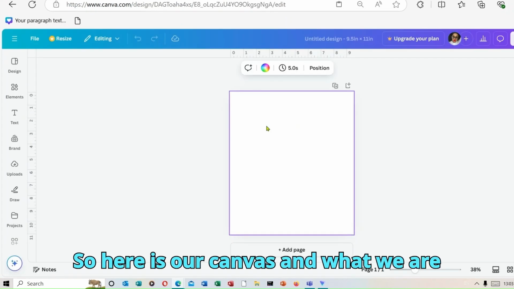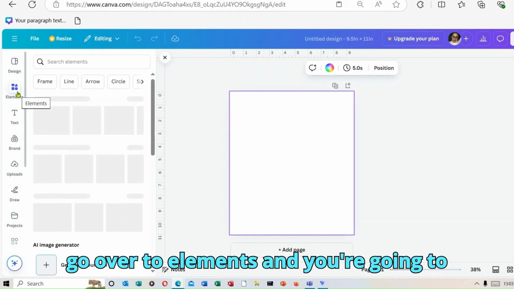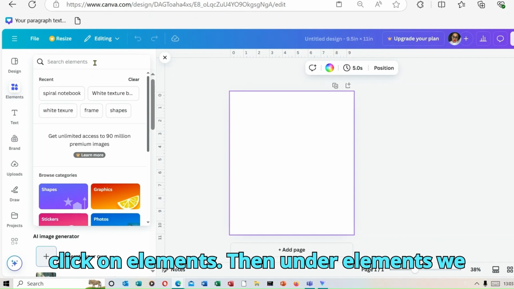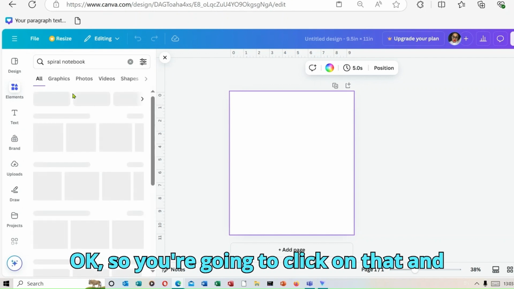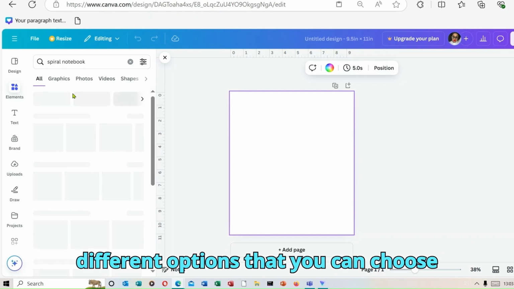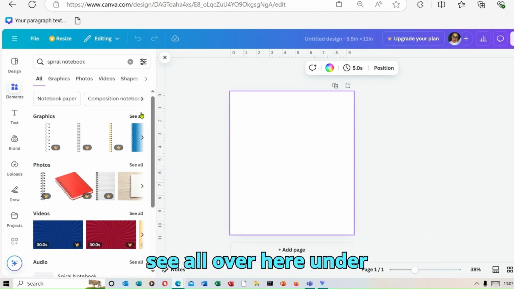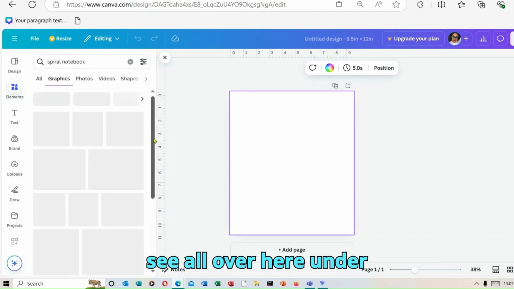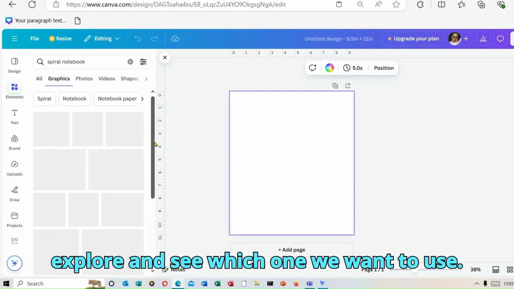So here is our canvas, and what we are going to do right now is go over to elements, and click on elements. Then under elements, we are going to search for spiral notebook. Click on that, and they're going to bring you the different options that you can choose from. We are just going to click on see all over here under graphics, and explore and see which one we want to use.